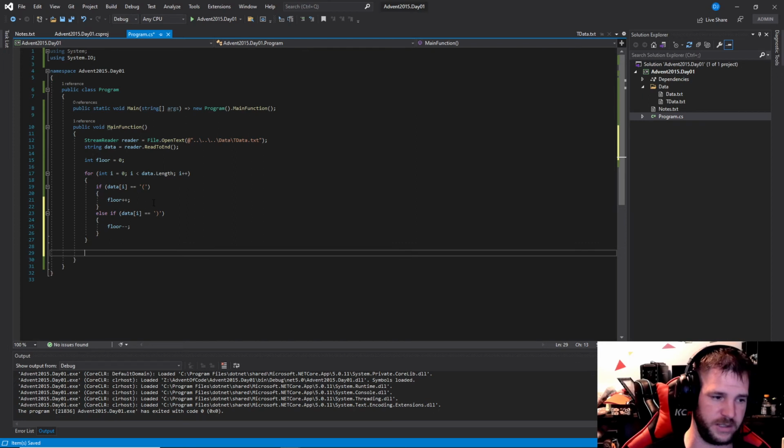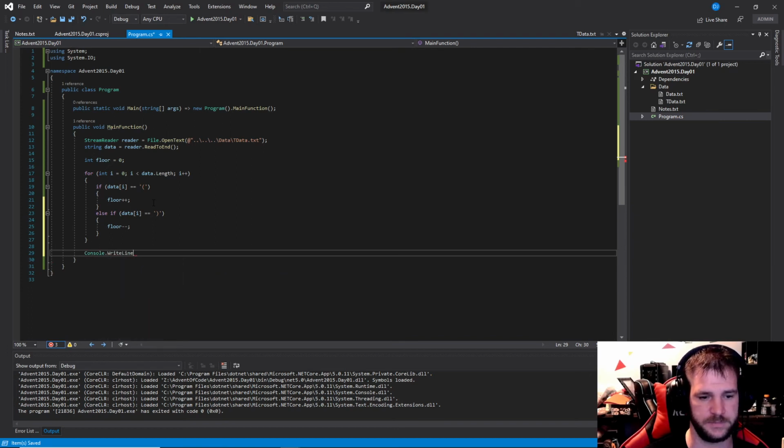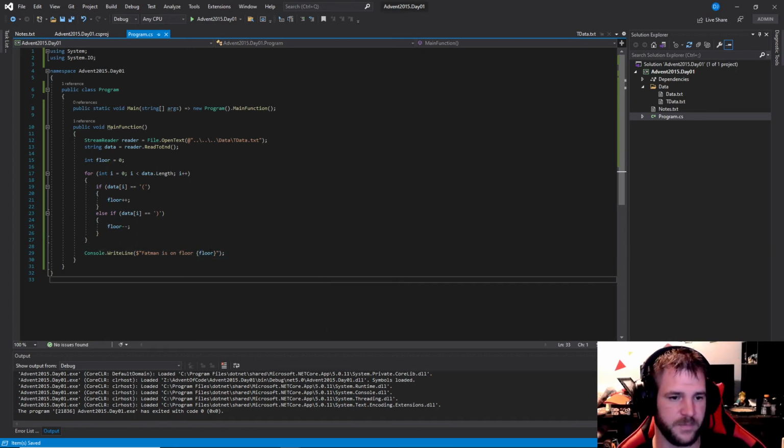So then after this runs, what do we want to do? We want to print out our floor. What floor are we on? So console dot write line. We're going to say fat man is on floor. Well, I'm going to show you a trick. $ sign in front of the string means you can insert a variable into the string. Okay, so you can actually insert your floor.